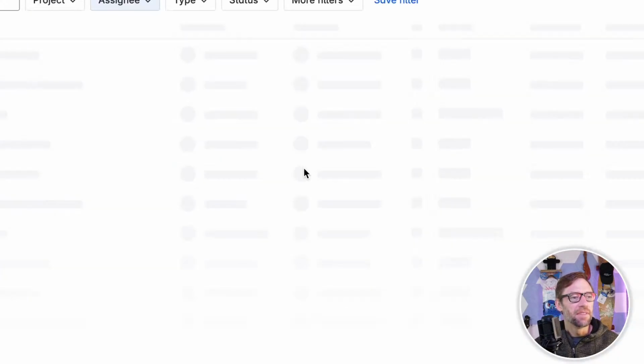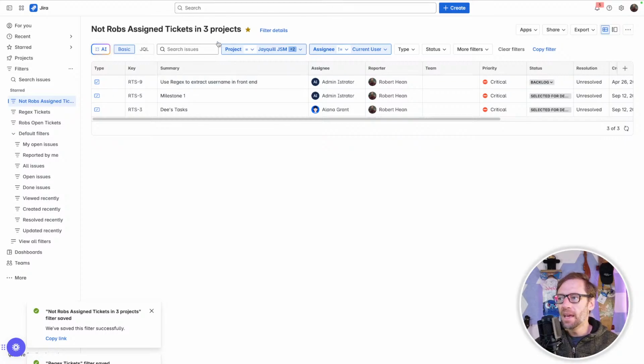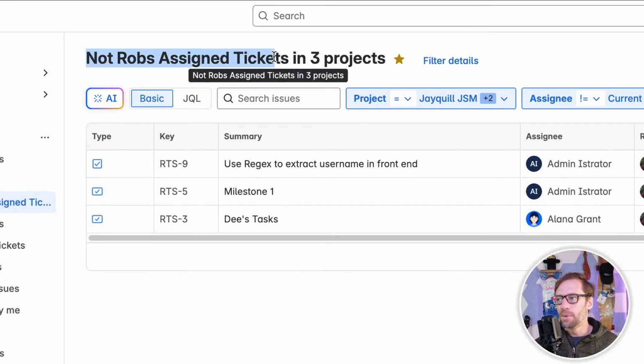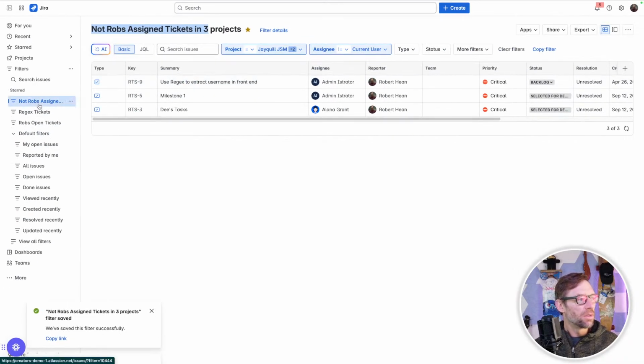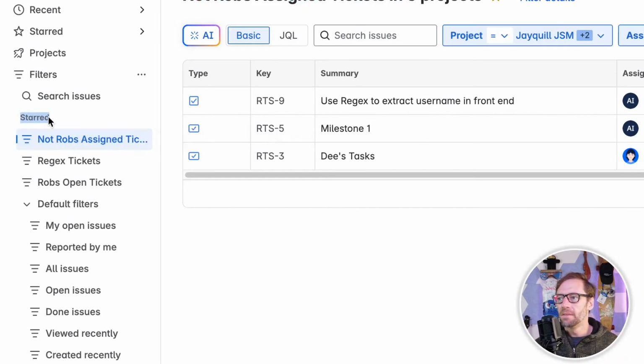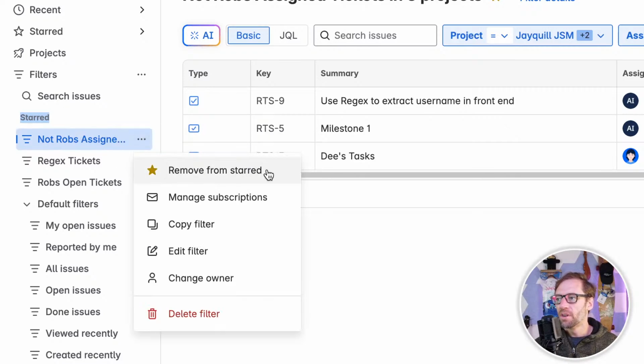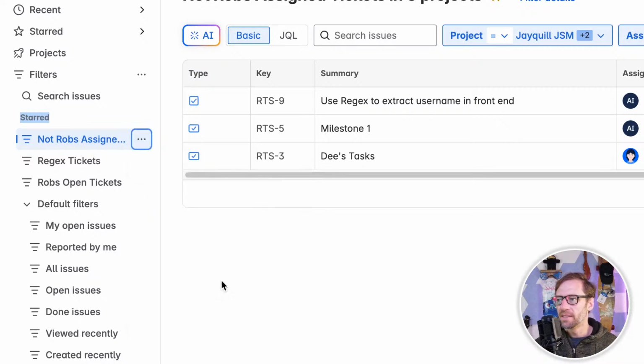But now I can just save this. And now it's changed a bit. Up at the top is now named, and it's automatically starred. What that starred means is it shows up under my filters menu right here at the top. I can unstar it if I need to, and I can actually change the owner now. That's nice.